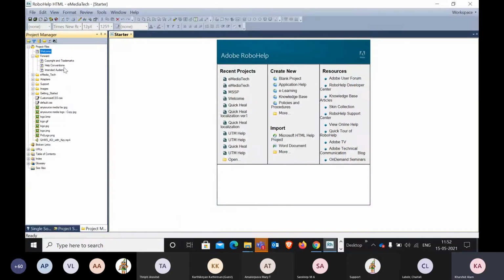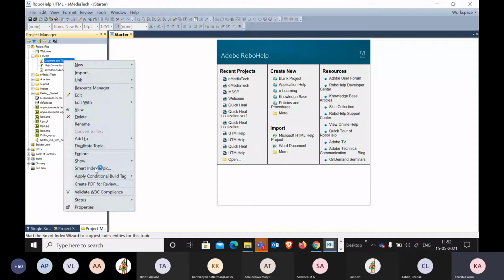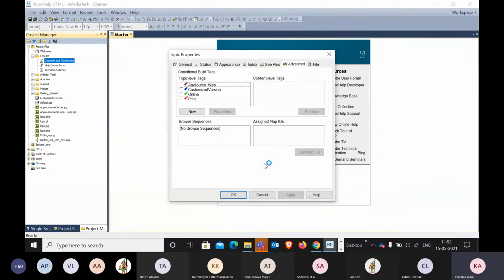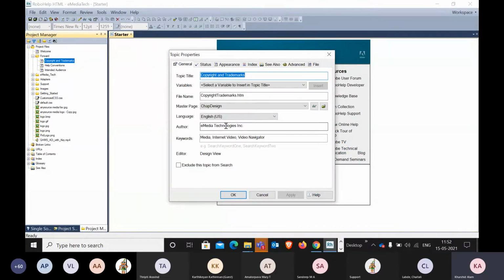So I will show you another page so that I can show you the differences. This is the topic name once again, and then the HTML page. Then here, if you remember, I have selected a different master page. Earlier it was welcome. Now in this case, this is chat design. So obviously a different master page will be applied.